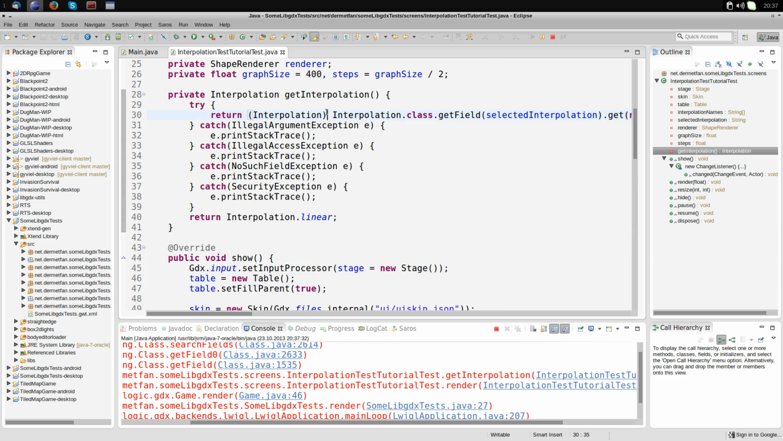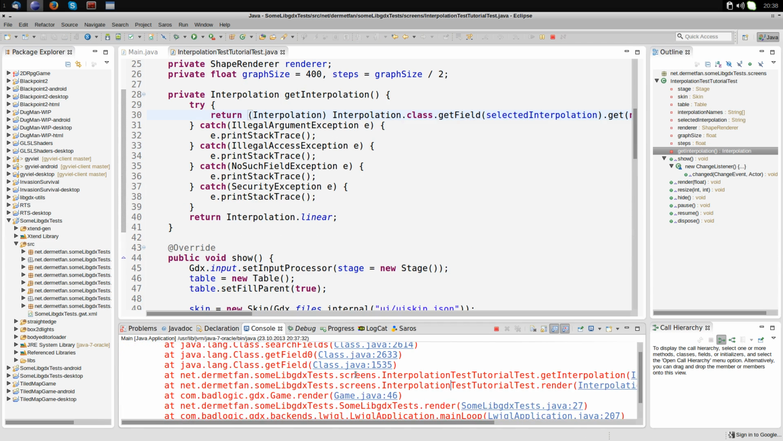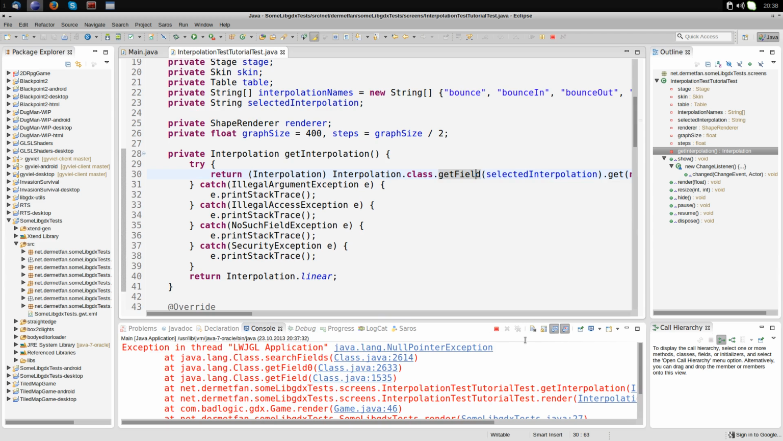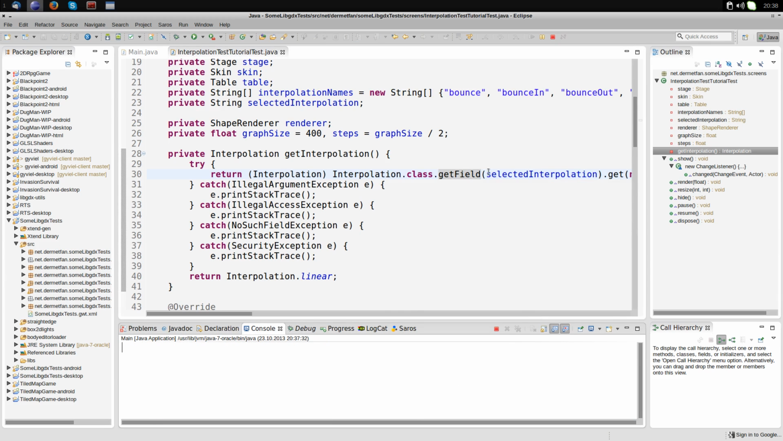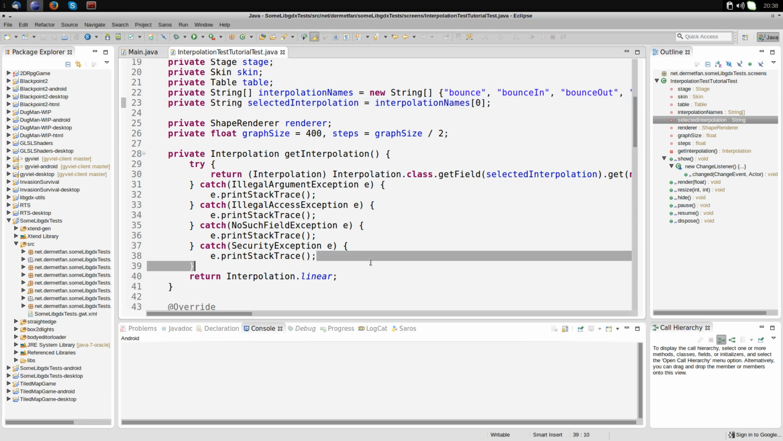Now that's unfortunate. Get interpolation. Null pointer exception. Well, okay, that makes sense. So actually this method is fine, don't worry. But the selected interpolation in the beginning, well, it's nothing, it's null. So let's just say it's interpolation names 0. And that's it. So now we have one default selected for the start. And we have to start everything again.